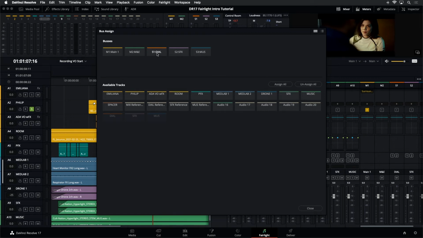that go to dialogue, only dialogue, which would be Emiliana, Philip, Ada, and the room tone. All of those are going to be my dialogue track. Okay, done. Now when it comes to my sound effects, I need everything else that's sound effects. So that will be my PFX, which is production effects, my MedLab, drone, and the sound effects. So all my sound effects are now running to this sound effects bus.